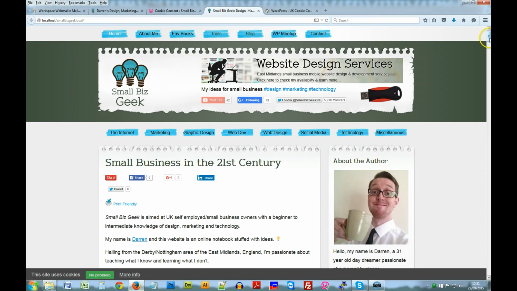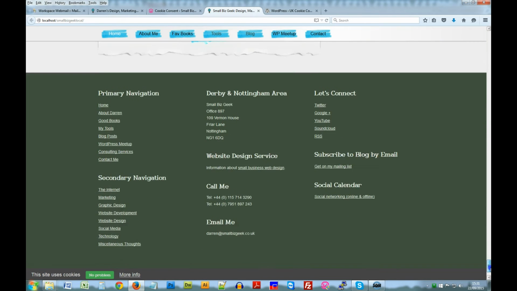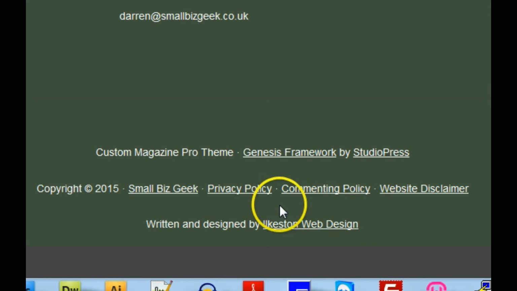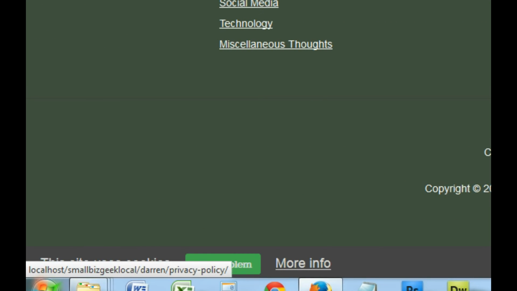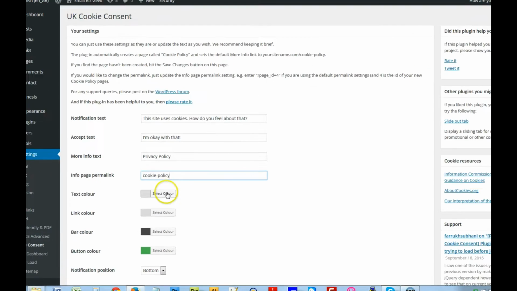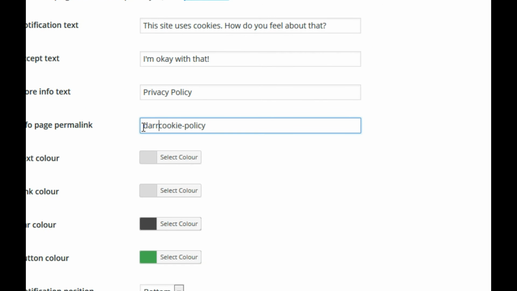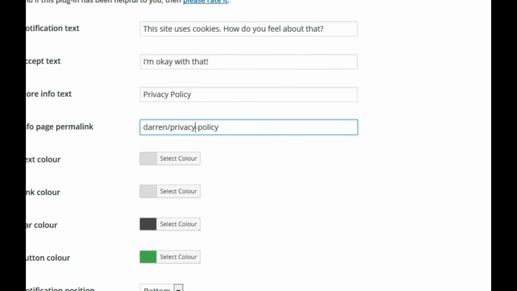So if I scroll down, down, down, down, and privacy policy, there we go, that's the one, privacy policy, and the permalink for that is Darren forward slash privacy hyphen policy. So I've actually created something called privacy policy, and I've included information about cookies in there. That's the way I've done it, and that's fine, you can do that.